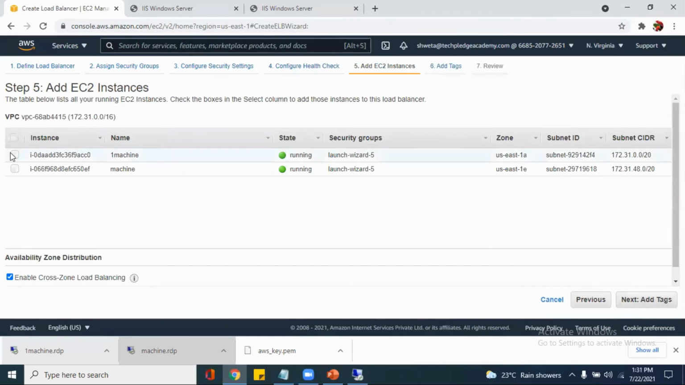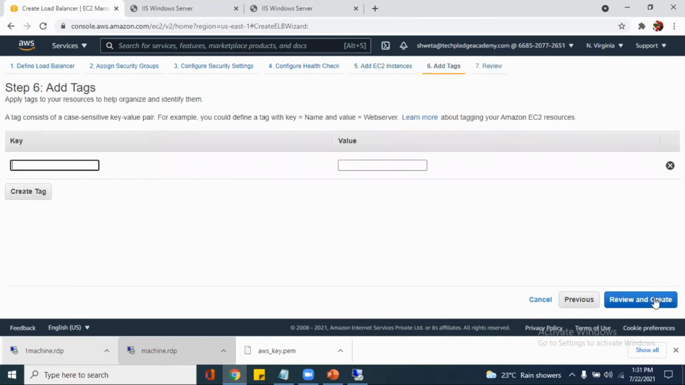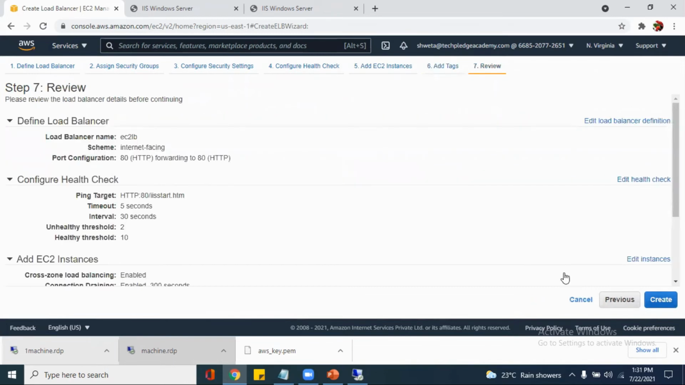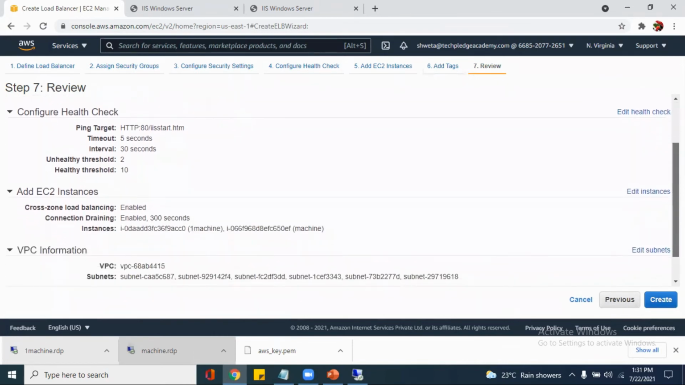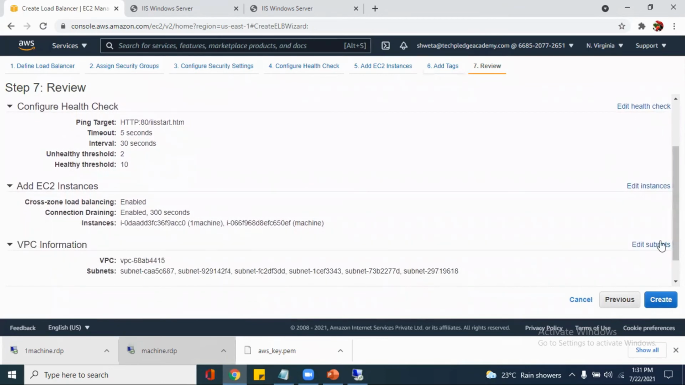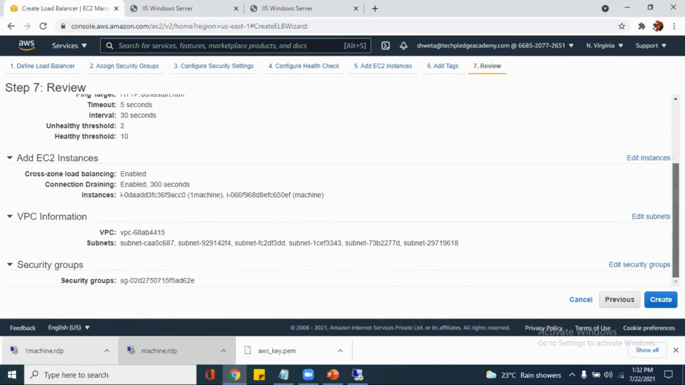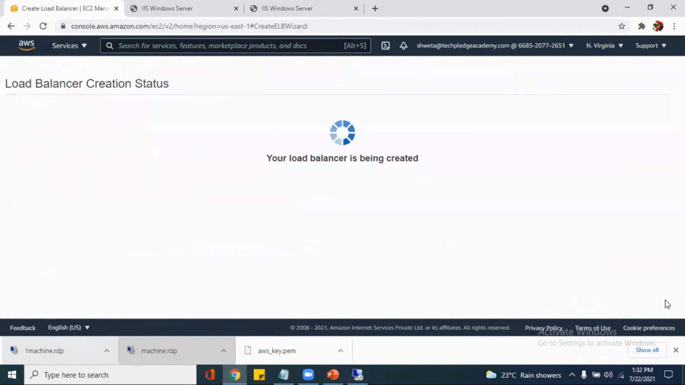So let's say we add both instances. Add tags, keep it as default, review and create. So in review, we can see EC2LB, internet facing, HTTP, forwarding HTTP, the configuration details we have given. This is IISS start.htm, configure the health check, add EC2 instances. We have added those machines, and then create.